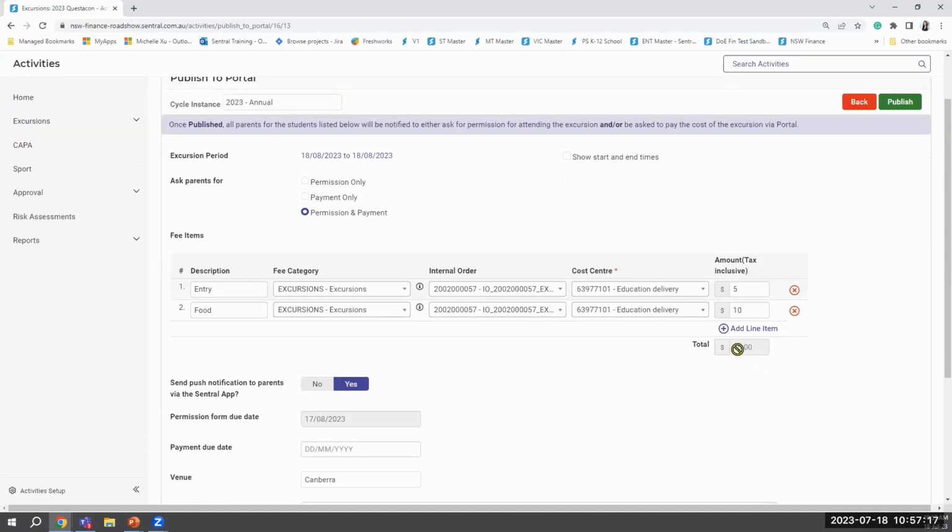You can now see that's populated the $15 there. If you don't want that and you just want to have everything as one, feel free to do that as well.